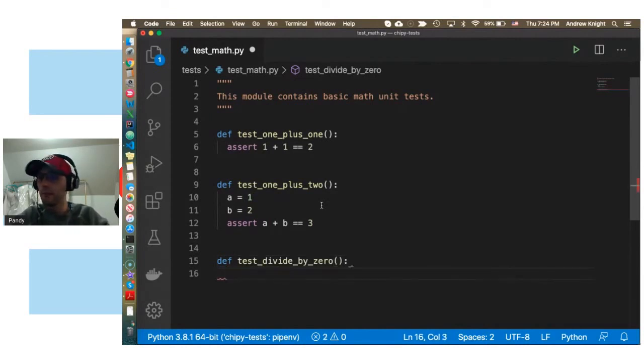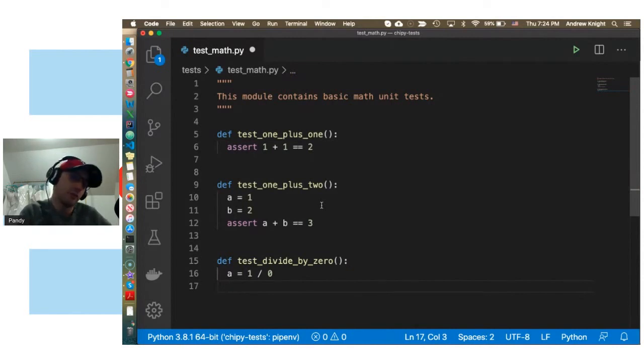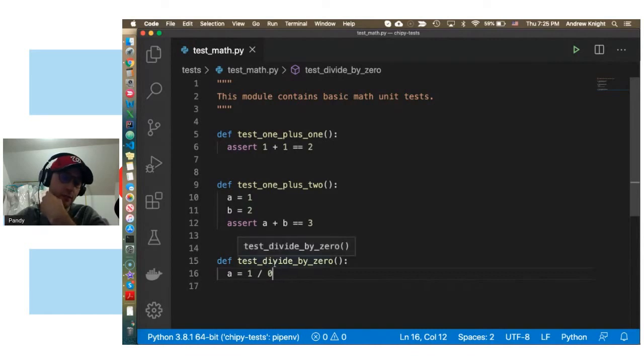So does anybody know what happens in Python when you try to divide by 0? It should raise a ZeroDivisionError as an exception. If I were to just leave this as it is, this will raise that ZeroDivisionError. It will be raised up to the level of the test case being run by pytest.